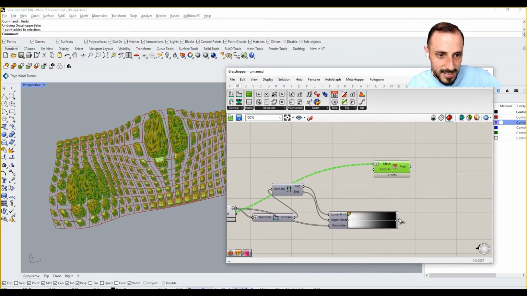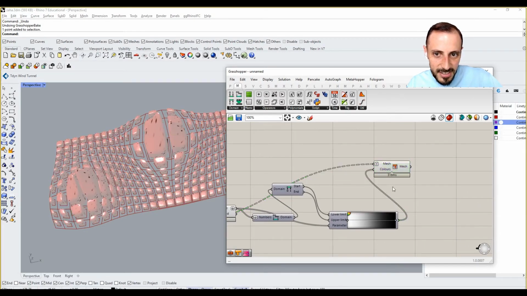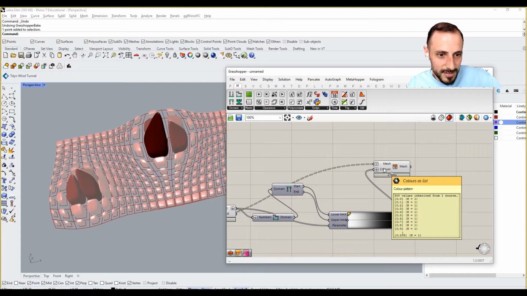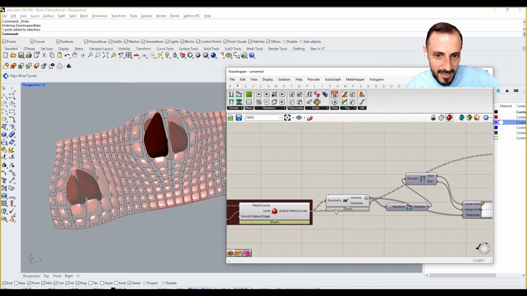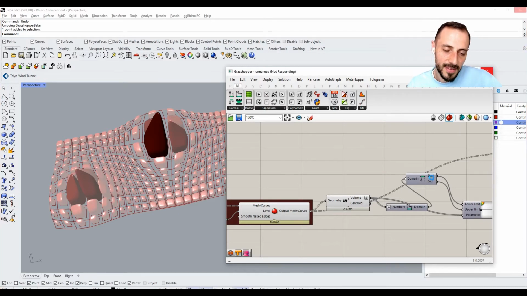Let's check this. If I connect this here, we don't see anything, and if I graph this, we are not having this because we have 300 colors, we have 300 things. So why don't we just flatten this in first, and then we create the colors at the end, so it's going to take a bit of time.